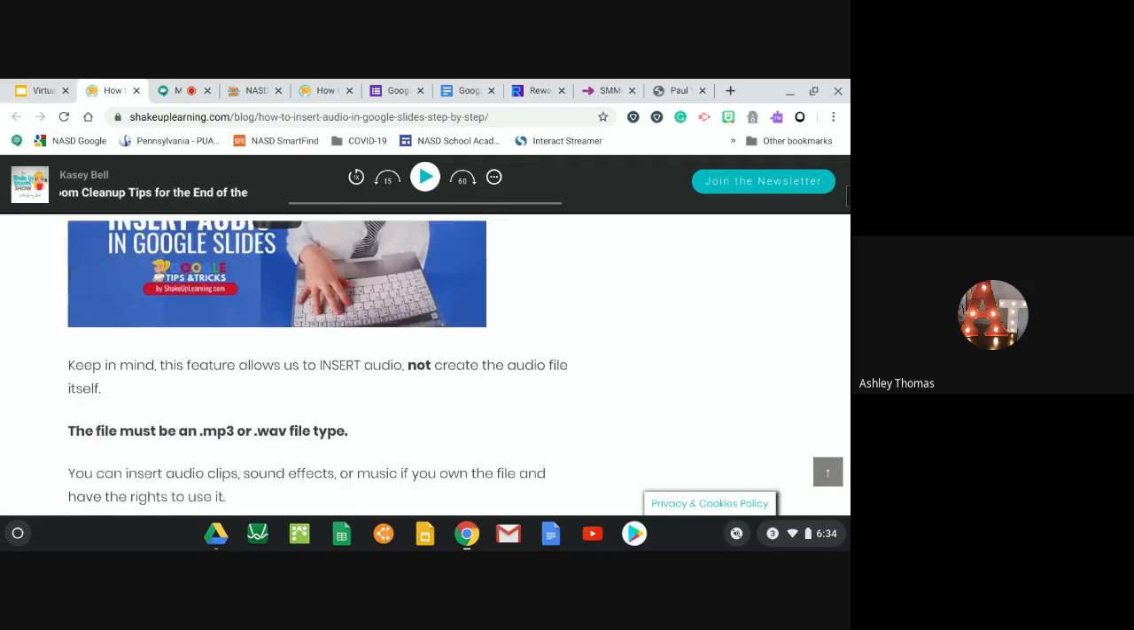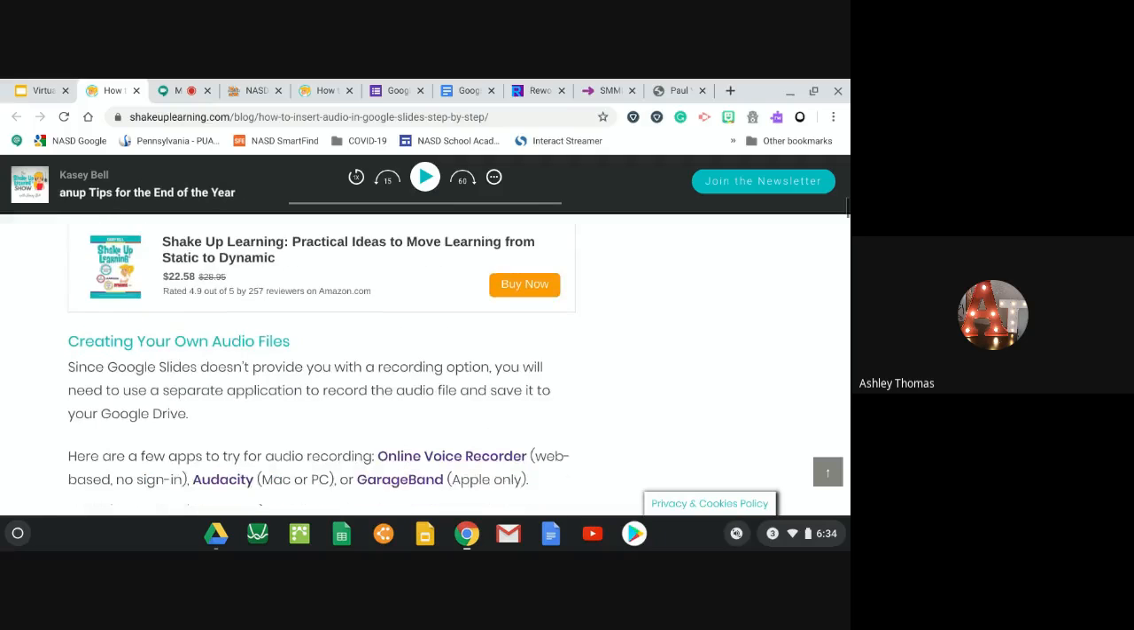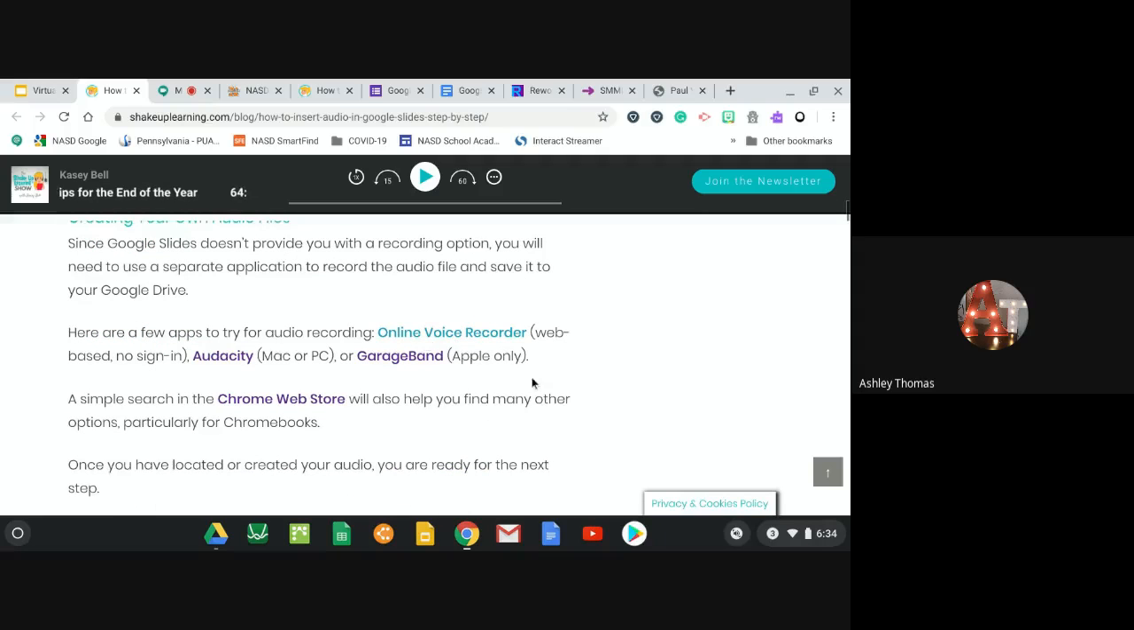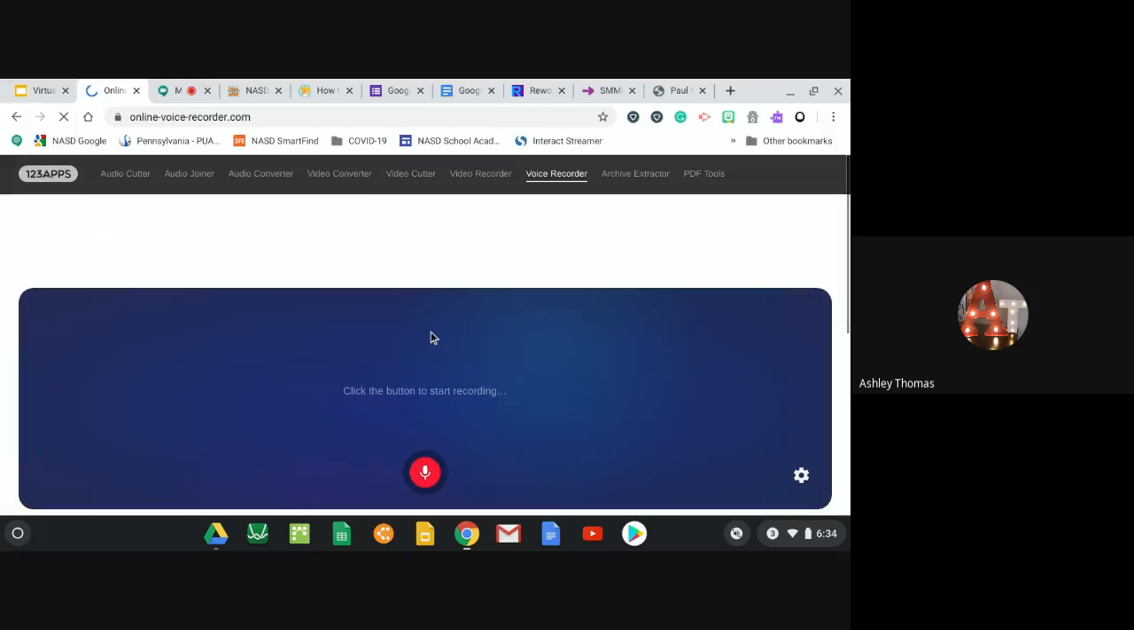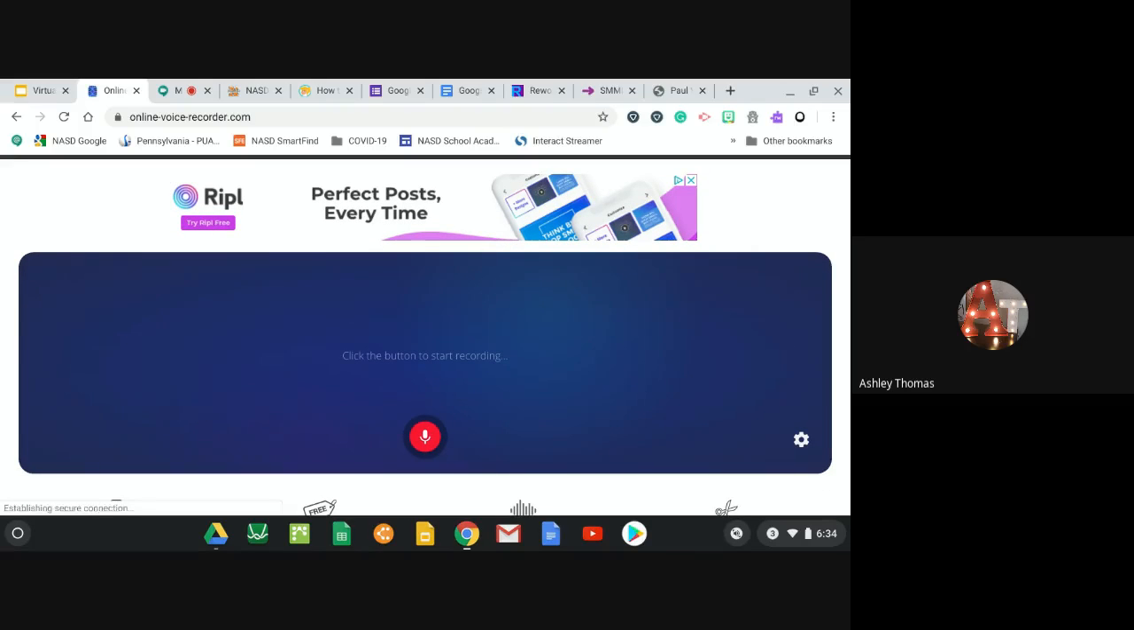This person also explains where you can create your audio. I use this online voice recorder website. It's web-based. There's no sign-in required. You literally just click the button to start recording, do your recording. It downloads the file, and then you just have to add it to your Google Drive.